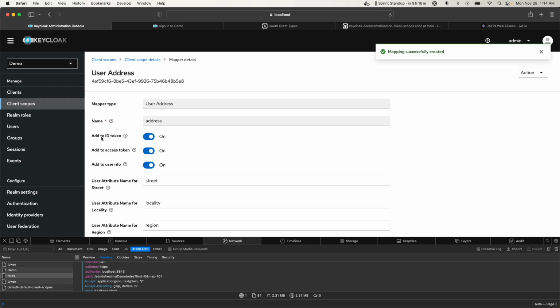When we come into address, let's see what it says. Mapper type, user address is the default. Name, address. Add to ID token, on. We're using OpenID, so it's going to generate an ID token, and an ID token just has information about the user who's logging in: your first name, last name, email, etc. Add to access token. The access token is what determines permissions or access to a specific resource, so we want to add that as well. Add to user info, yes, we're going to add this as well. User info is just the information about a user, so we're adding this information to the user info.